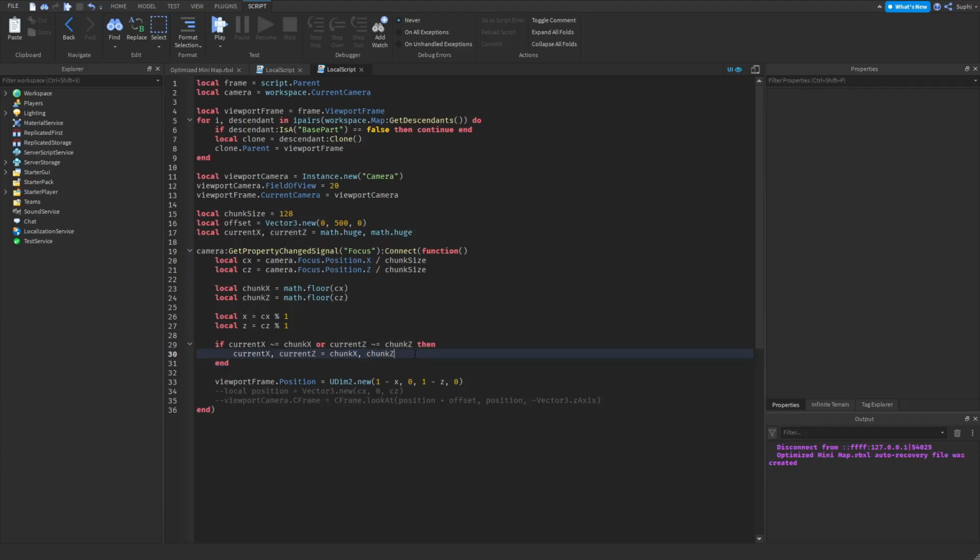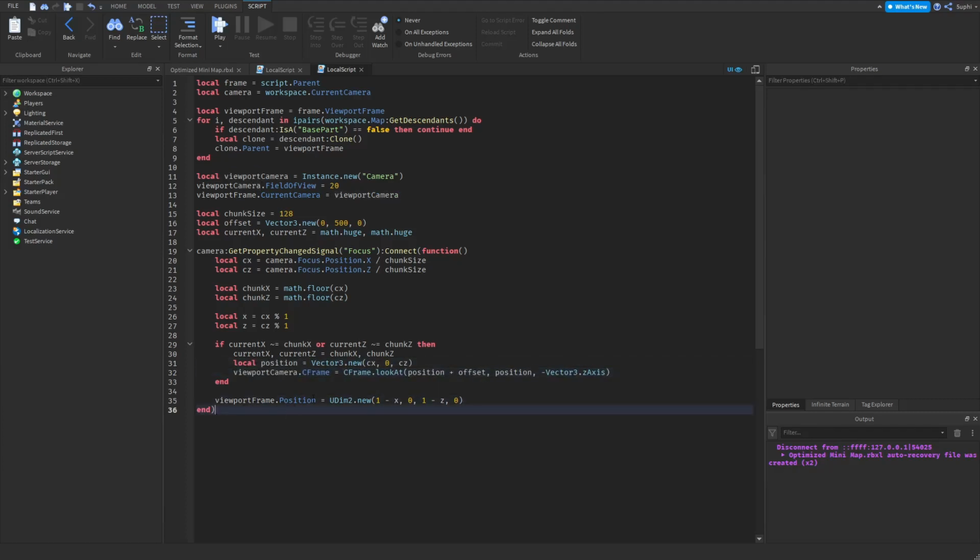Now I'm going to move this commented code back into this area here and uncomment them. But I'm going to change the position, so instead of using the camera's X and Z, what I'm going to do is use the chunk X multiplied by the chunk size. And the same for this one over here, but instead of X we use Z, like so.